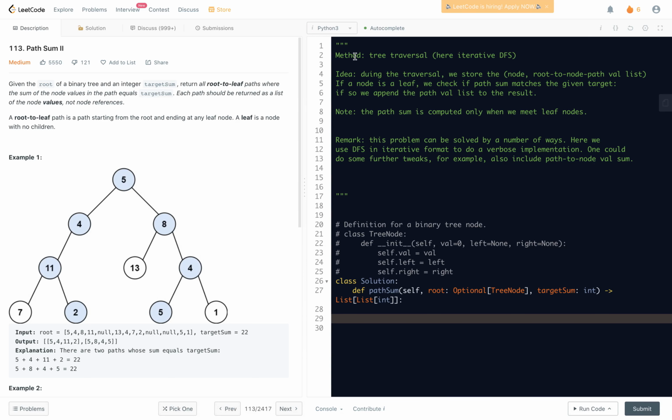Let's have a look at today's daily challenge problem. Problem 113, Path Sum 2. In this video, we're going to share a solution based on tree traversal. Here I'm going to use iterative depth first search. First, we'll read through the statement to digest the requirement, then we do a simple analysis, and finally we share the simple code.